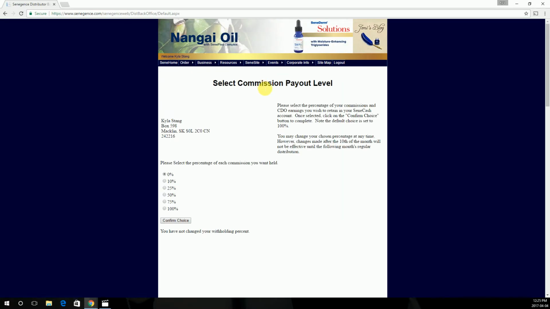And I would do this right off the start when you get set up as a distributor, so you don't forget to do it later. So basically what SeneGence will do is retain some of your commission from 0 to 100%, depending on what you click on here. And basically it's encouraging you to reinvest your commission back into stock and products to move your business forward. But if you do not want to have your money held up in your SeneCash, you can click on any different type of retention level.